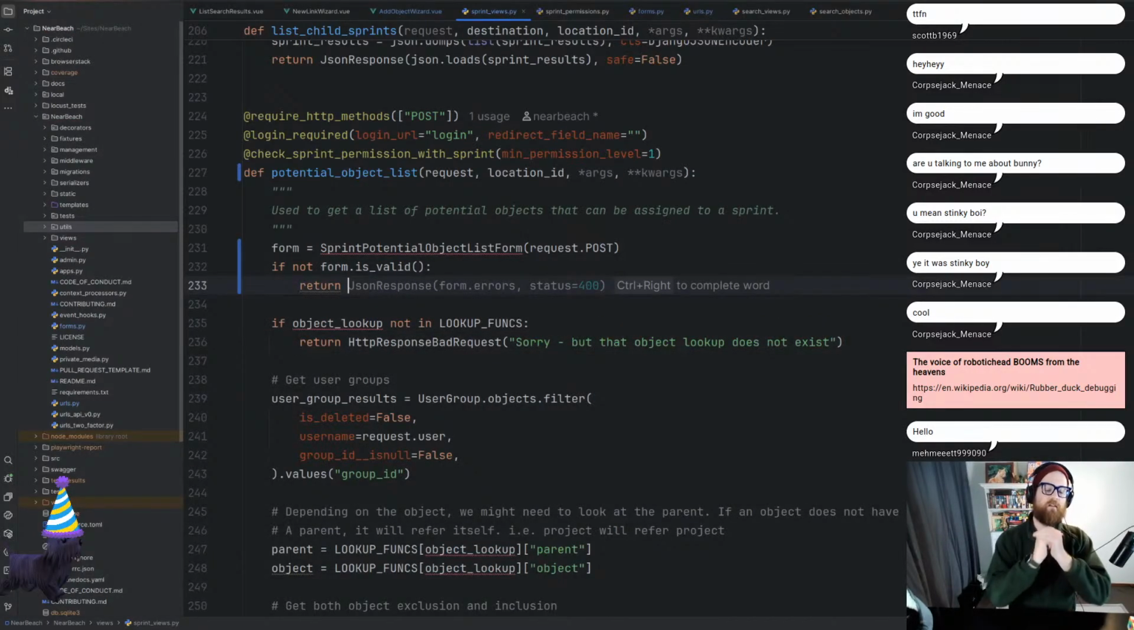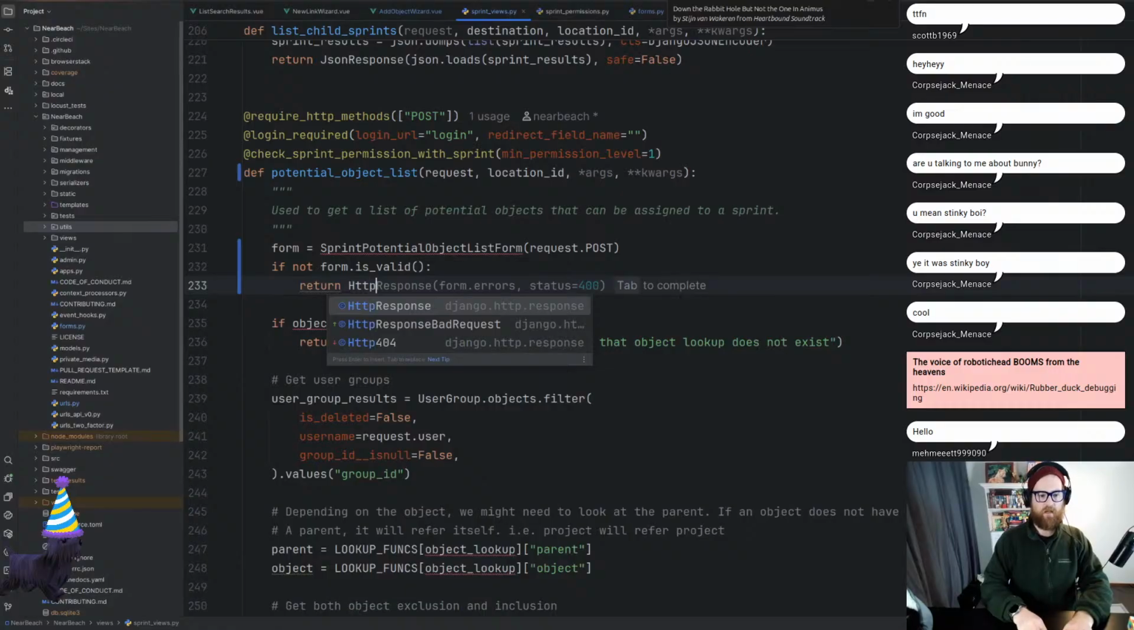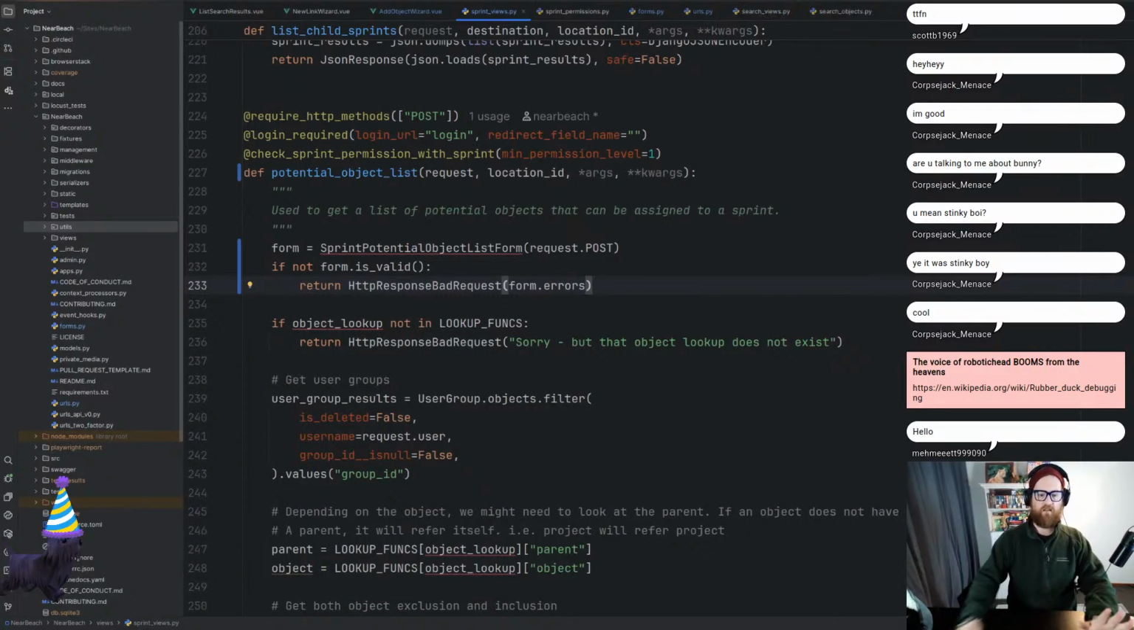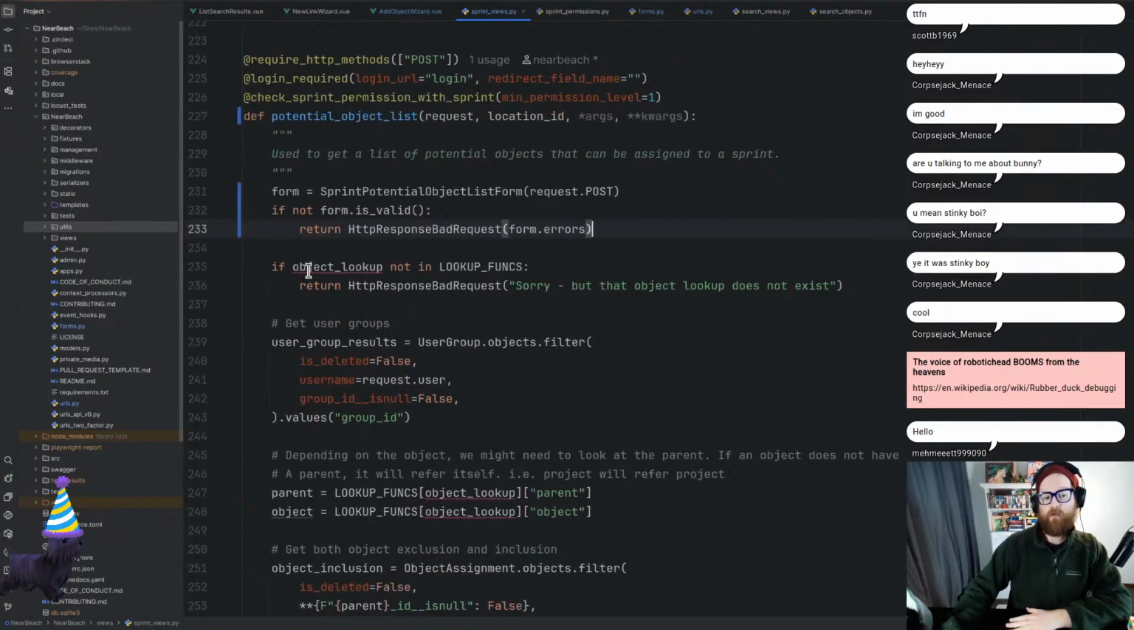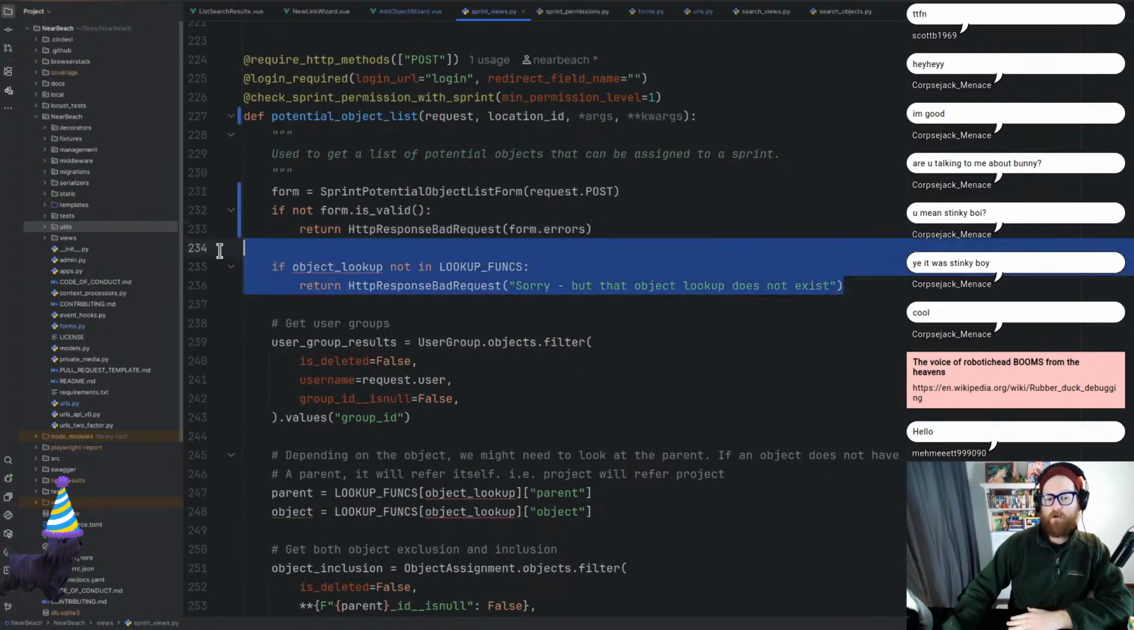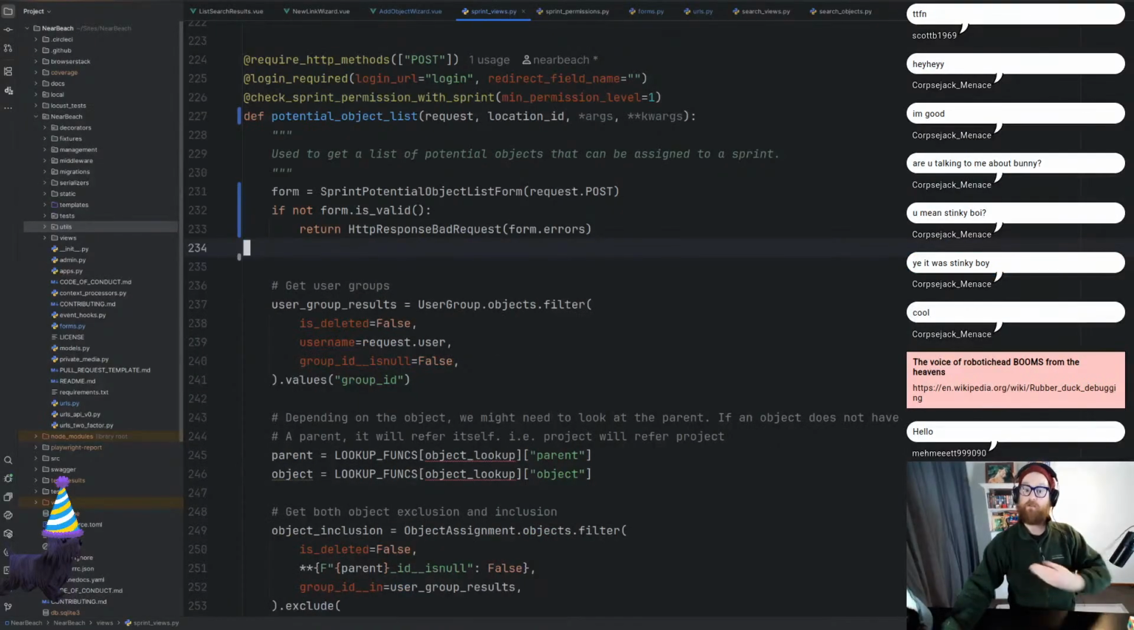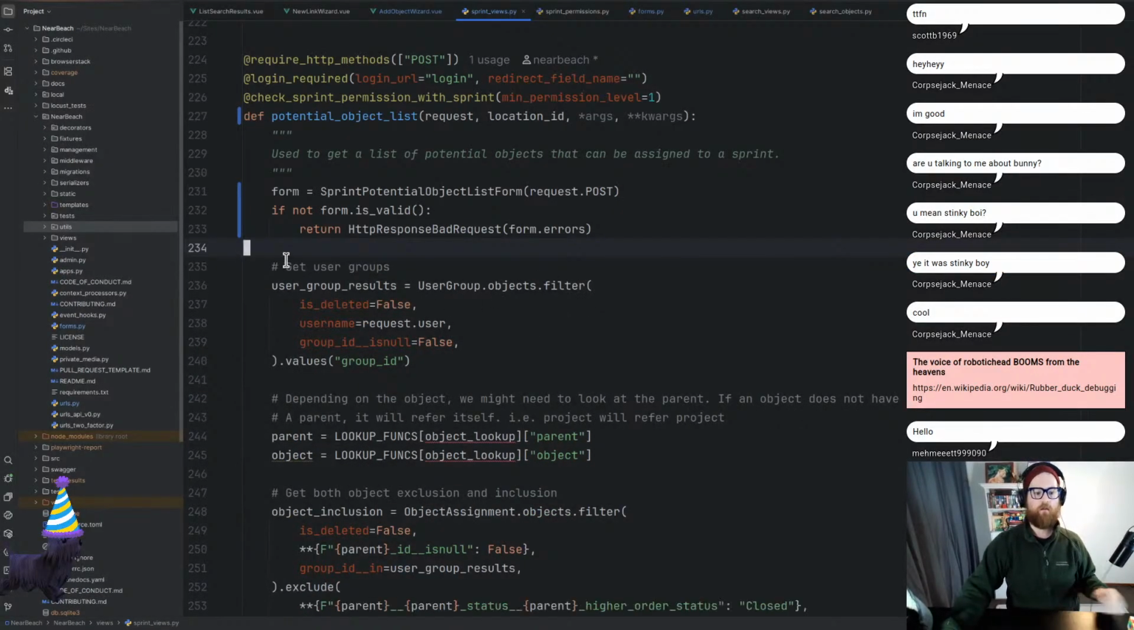Now this is going to be just a HTTP bad response bad request and form errors, and that will be that. So I need to. Oh, I hate how they've done that. There we go. So we're now importing that form. We don't need to worry about this object lookup check anymore because we do that at the form level. And then we get users. All right, so user group, that's all fine and dandy.